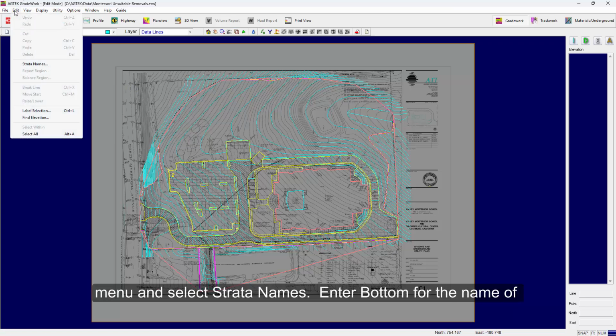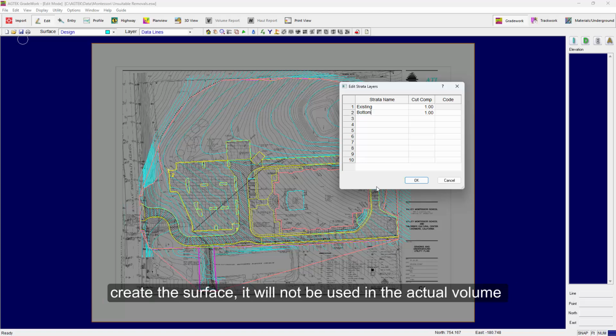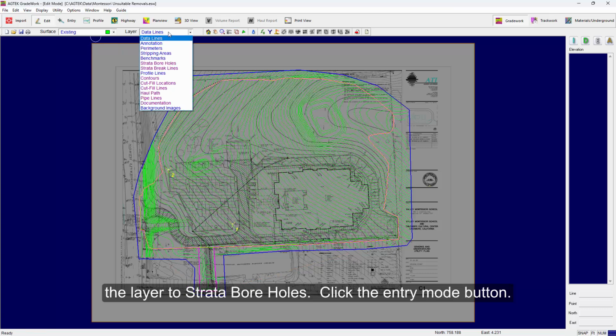Select the Edit menu and select Strata Names. Enter bottom for the name of line 2. Keep in mind we will only be using the strata entry to create the surface. It will not be used in the actual volume calculations. Click OK. Change the surface to existing and the layer to strata boreholes.